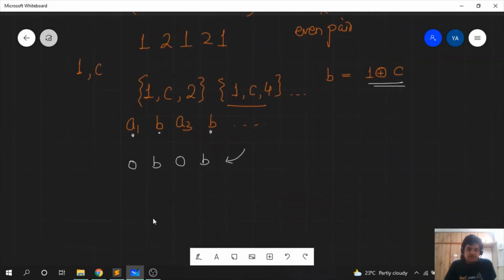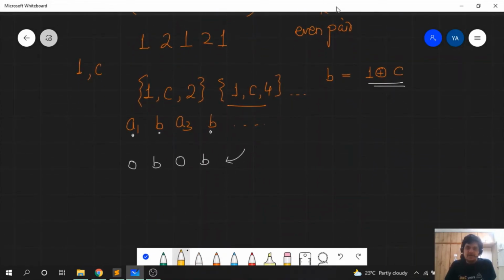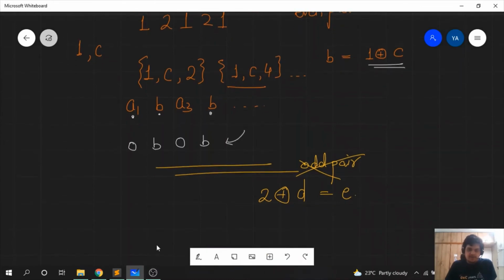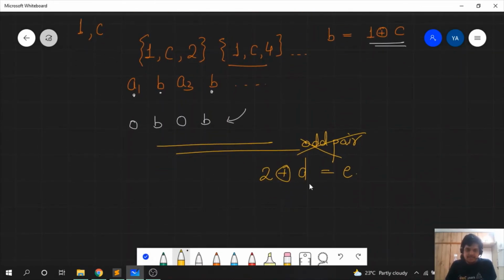Now, we come back to the case where we did not find an odd pair. Now, it is no big deal over here. If we did not find an odd pair, we will just select the even pair that we found, and we will replace the odd placed indices with their XOR. So let us imagine the even pair was something like 2 XOR say D, and their XOR was equal to E. So what we did was we just replaced the odd indices by E. So it became E, A2, E, A4 and so on.